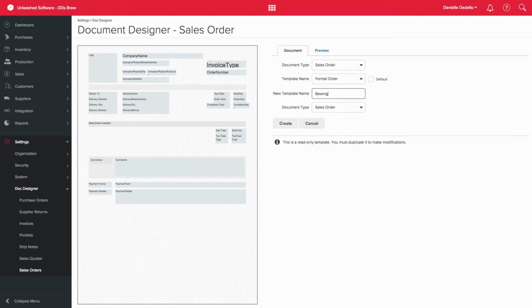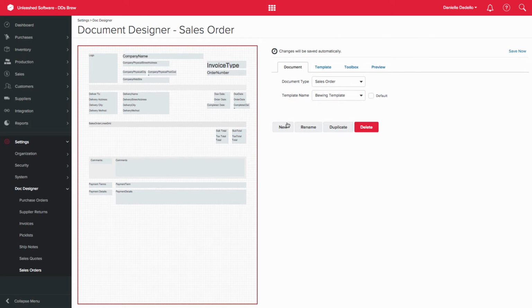Just give your new template a fantastic name and click Create. You do also have an option to create a brand new template. This will not have any components, so it's really starting from scratch.